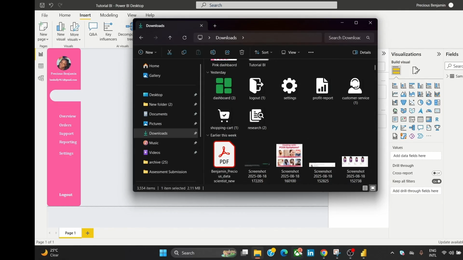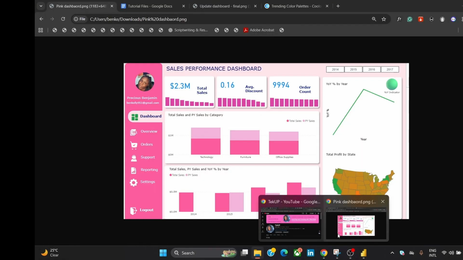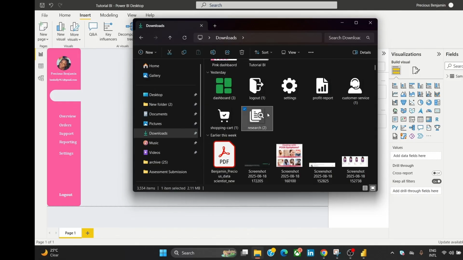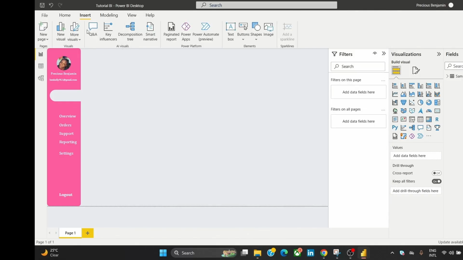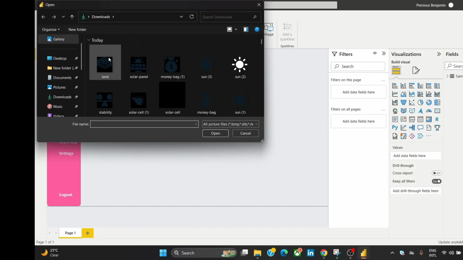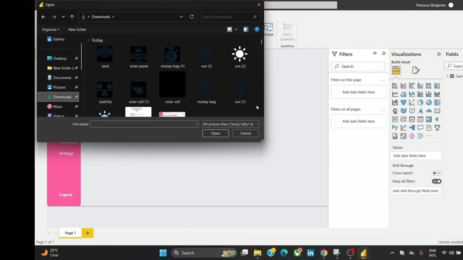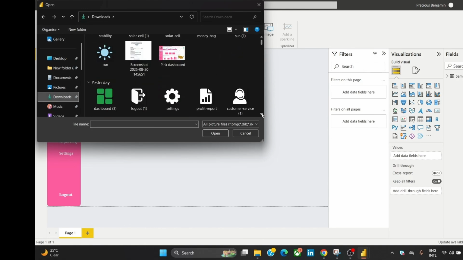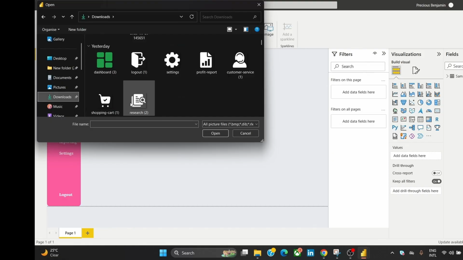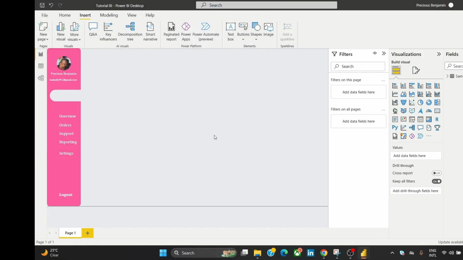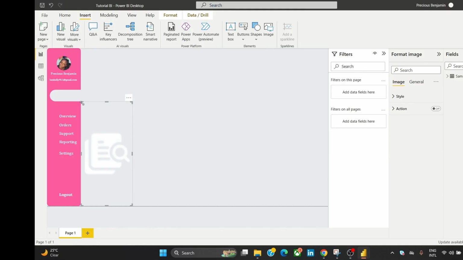Now, the first icon we have there is the overview, which is this. So, what we have to do is go over to insert, then go over to image, then go over to my downloads, then we can look for the icon we want to make use of. Now, this is the icon we want to make use of. So, all we have to do is click on it and open it up. Now this opens up the icon.